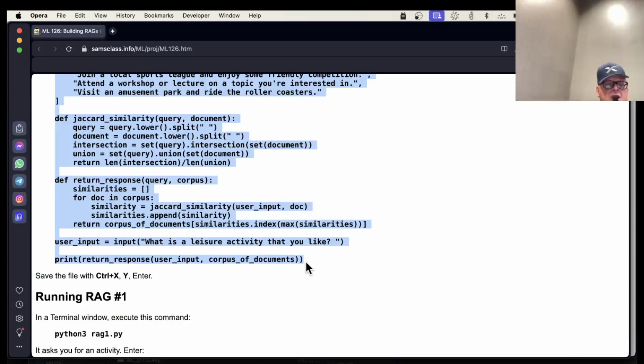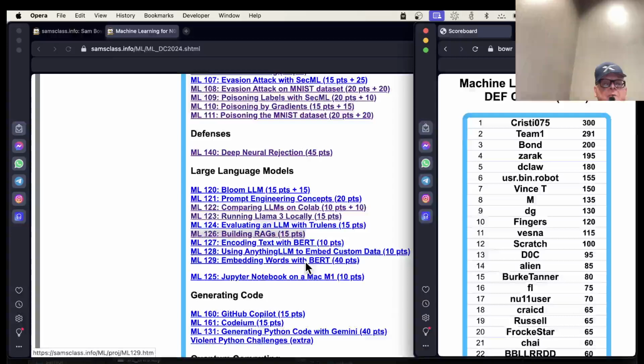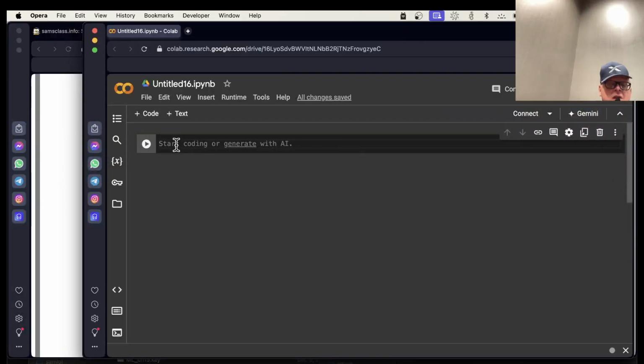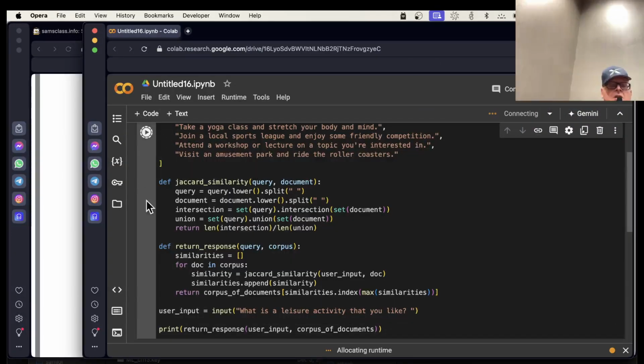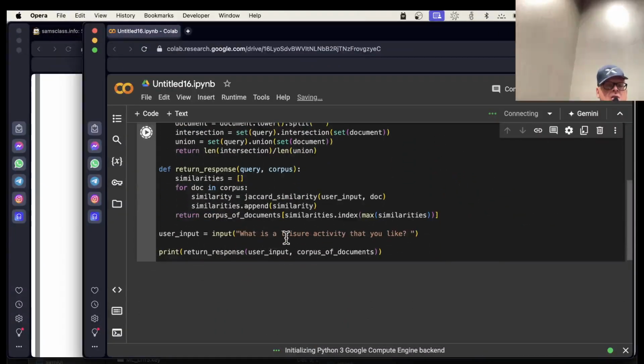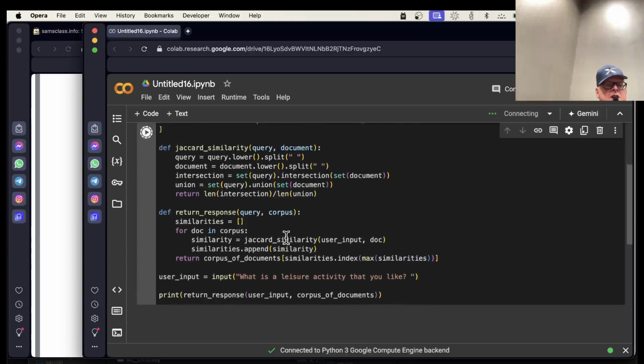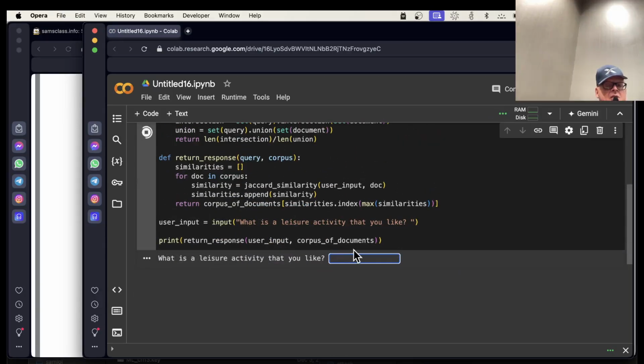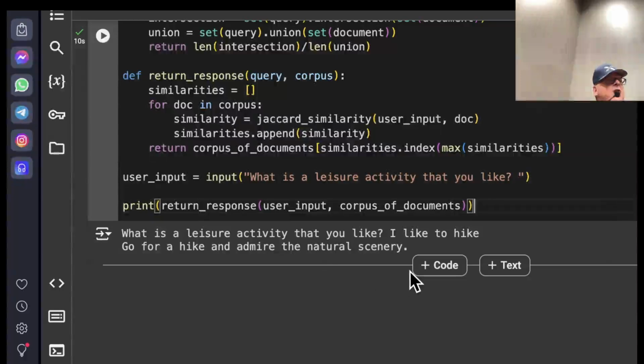Let me run this one. Let's see how it looks. All right. Nice empty one, ready to go. What this does, it just has like 10 recommendations of a fun activity to give. And then it'll take a question, and it will just find the one that matches. So out of the leisure activity you like, say I like to hike. And press enter, and now it says go for a hike in the scenery.